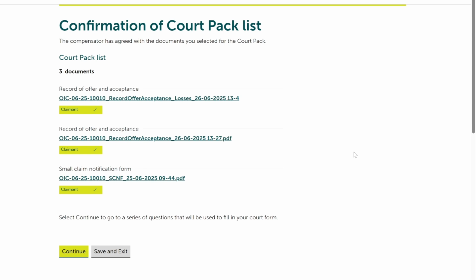The compensator has agreed with the documents selected. If they have not agreed with the documents, you'll be able to see the documents that they have added, but will not be able to dispute these. Either way, you will need to select Continue, where you will go on to answer some questions to populate your court form.